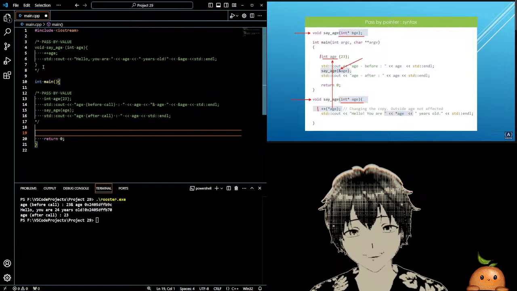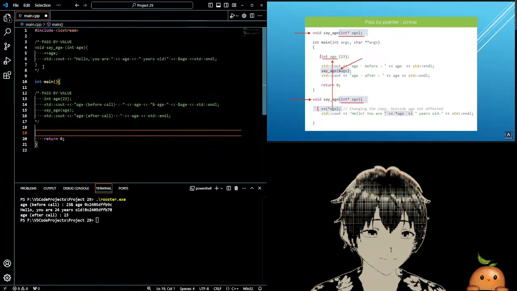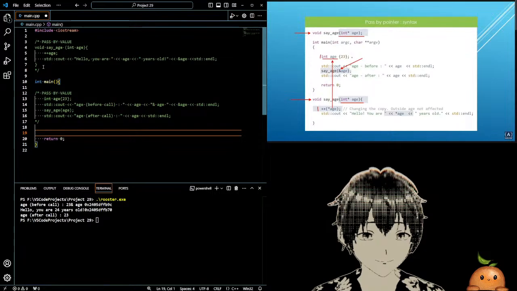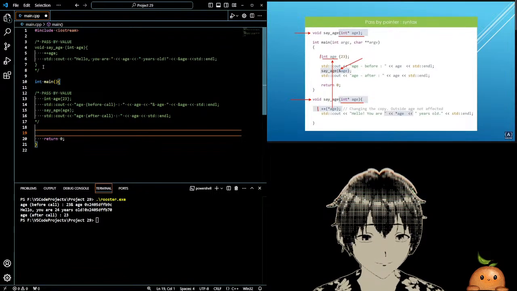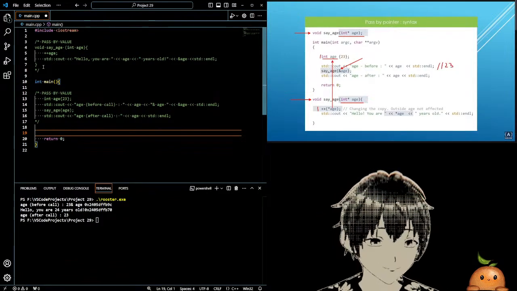You declare your functions by passing in pointers like this, and in the definition you do the same. And when you call the function, you need to pass in the address of the variable, because that's what we store in a pointer here, and this is going to work. If we try to run this example, here we're going to print 23 because that's the original value. We are going to call this say age.